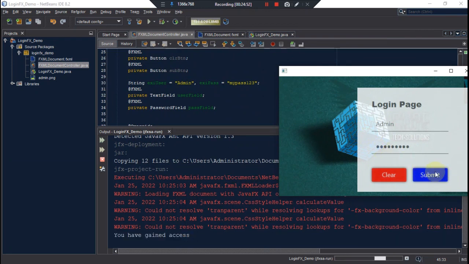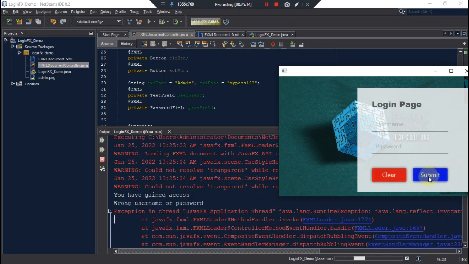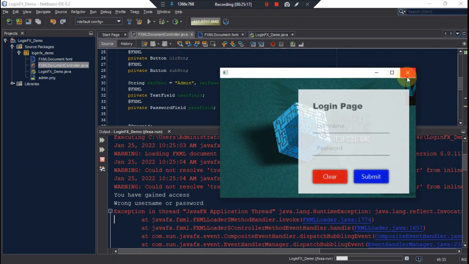So when you click submit, it says you have gained access. But let's try a different one and say Alvin PC, and then our password has to be 12345. Let's submit. It says wrong username or password. If we try to submit empty fields, everything is working out.